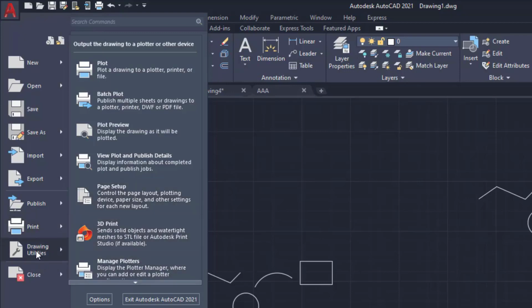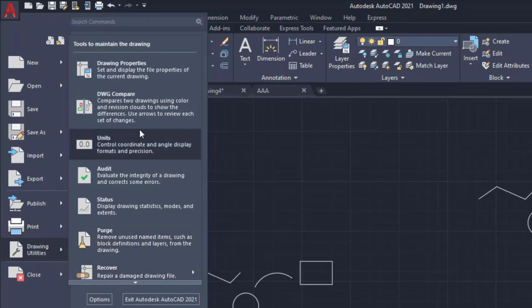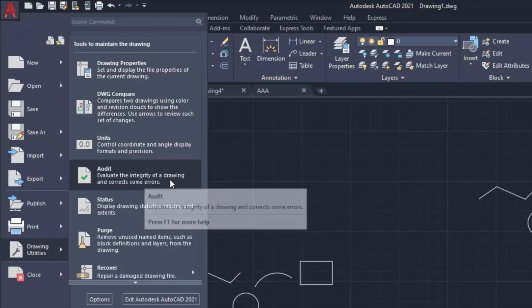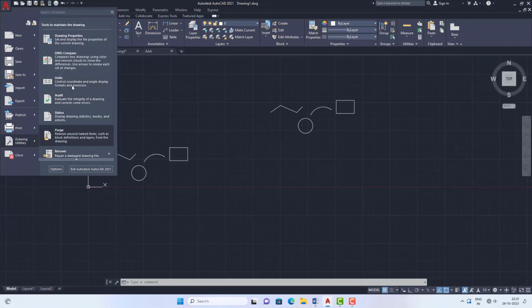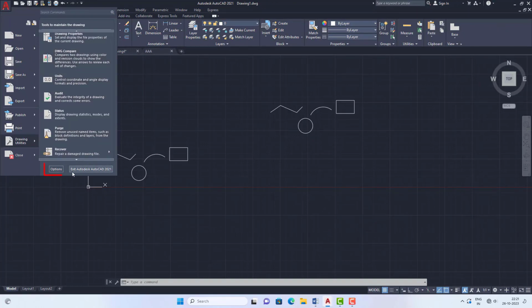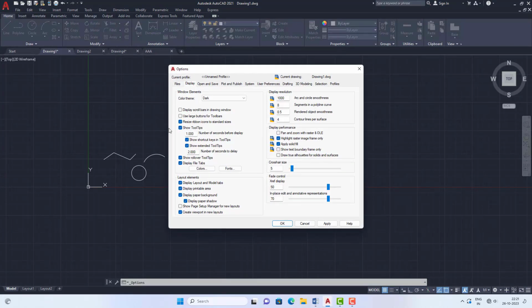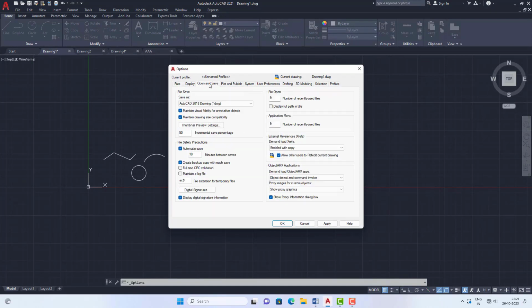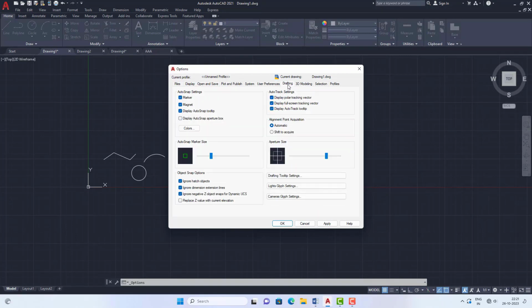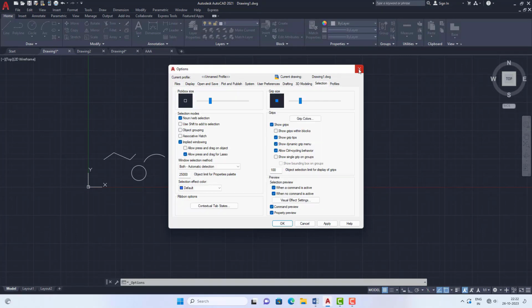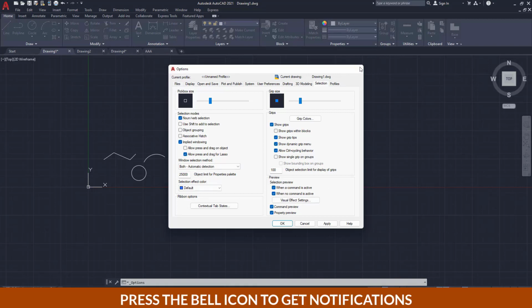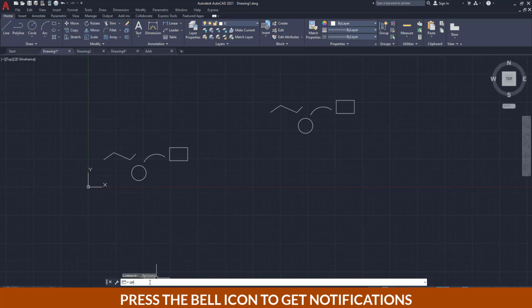See here there is an option, Drawing Utilities. There are Drawing Properties, Drawing Comparisons, Units, Audit, Status, like that. Different drawing utilities are there. You can also use this option, and if you click on this Options button, see, it will open this Options dialog box. You can see here Files, Display, Open and Save, Plot, Publish, System, User, Drafting, 3D Modeling, whatever you need. If you need this dialog box, you need to go to the command line, type OP for options, and press Enter, so that this dialog box will be opened.